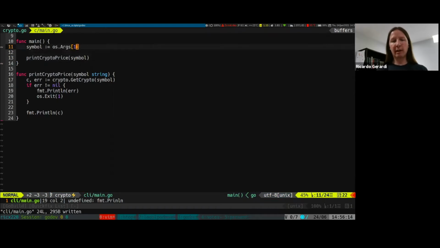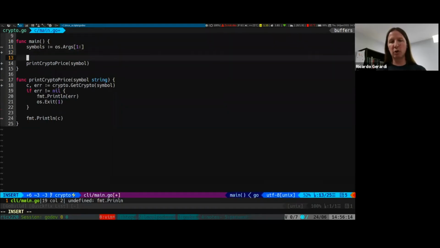What we're going to do now is, instead of getting just one symbol, let's change this to get more than one input. So I'll change the name of this variable to symbols, and instead of getting just the second argument, I'm going to reslice this slice and say get all of the arguments from the second one, so from index 1 to the end, so to list all of them here. And what we're going to do is run this in a for loop. In Go, you have the common for loops, similar to C and Java's for loops, but in Go you also have another one that makes it easier to iterate through slices. In this case, it's called the range operator.